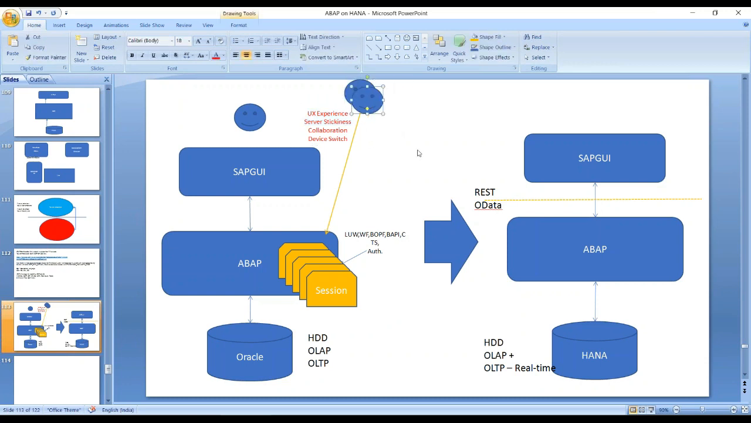So users became a little happy with no server stickiness, which means collaboration. You can achieve multiple users concurrently, 10,000 users from their mobile device. They can connect to your Fiori applications, because Fiori has come, which gives a great user experience and collaboration. Is it clear to everyone what has happened?